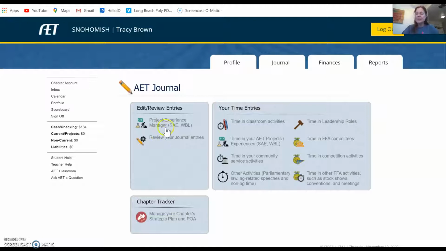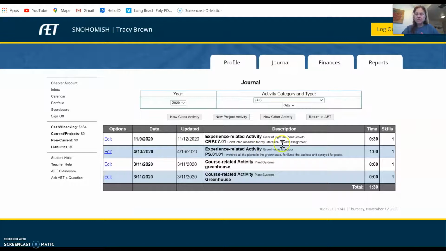Okay. And then if you wanted to review your journal entry, you're going to click review your journal entries. And you can see mine selects the entire year 2020. So it goes all the way back to January. But you can see 11/9/2020 updated on 11/12/2020. So that tells you the day I edited that journal entry and the date that the journal entry was made for, the description, the time, and the skills that were added. So hopefully that's helpful for you.